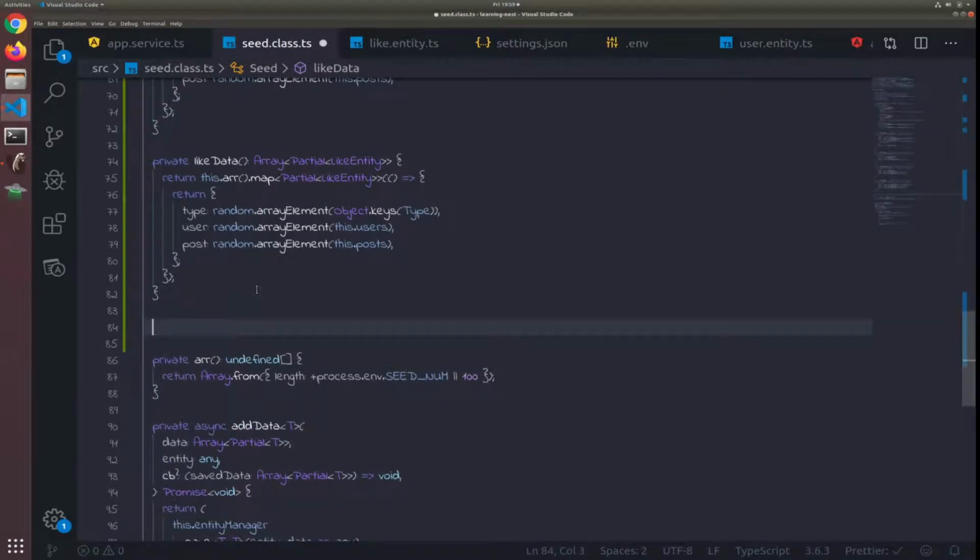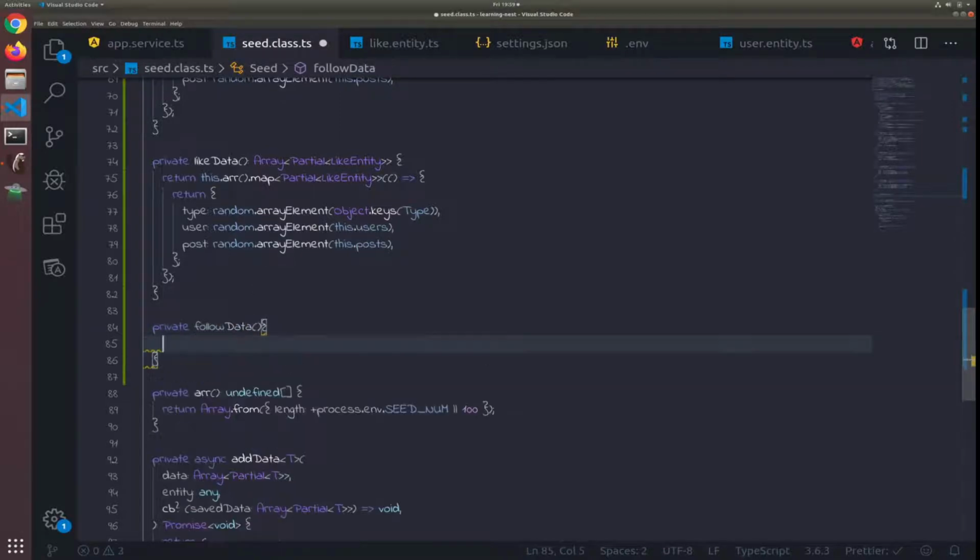I'll create another private function, call it follow data. And it will return an array of partial. I will just copy that. Array of partial.